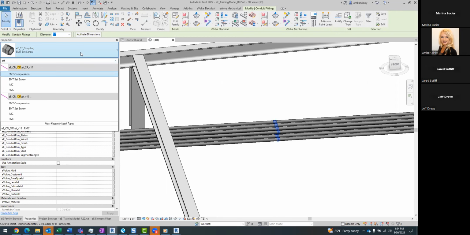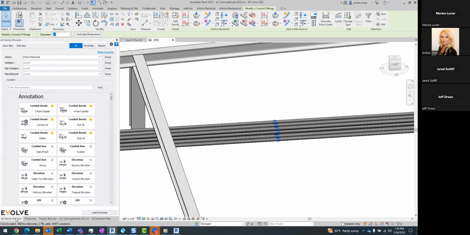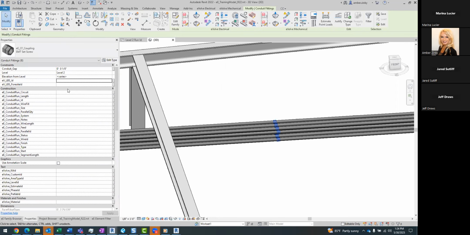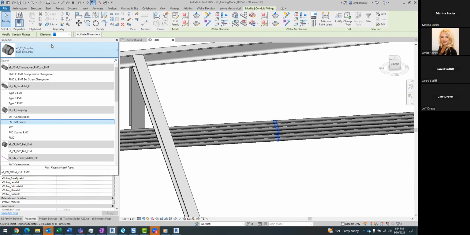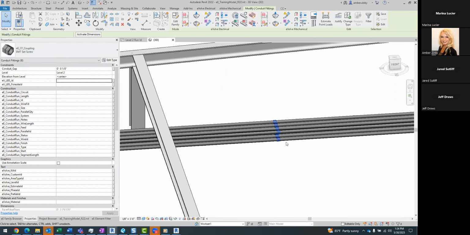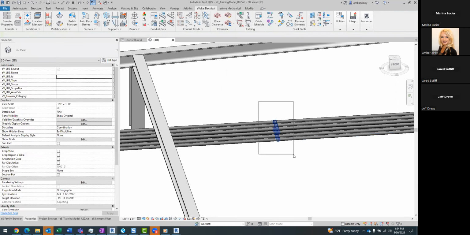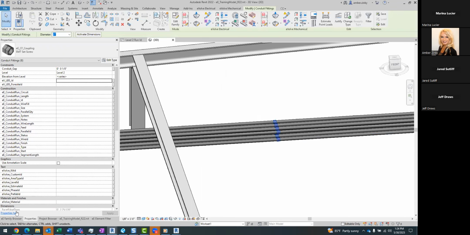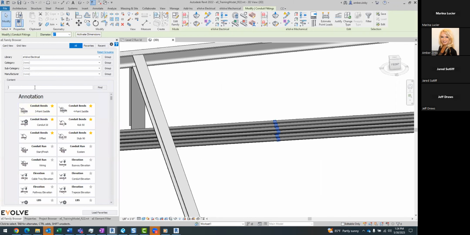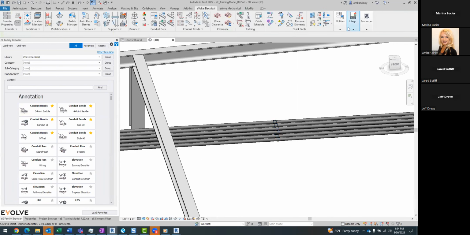Additionally, I always say make sure the bends are loaded into your project itself. With this, we do have your family browser. So if you're ever looking in your properties and you're like, I have no idea why I can't see any of my bends, it is because the families themselves are not loaded into the project itself. If you're having that issue, go to your family browser that you're going to find within the Evolve utilities.